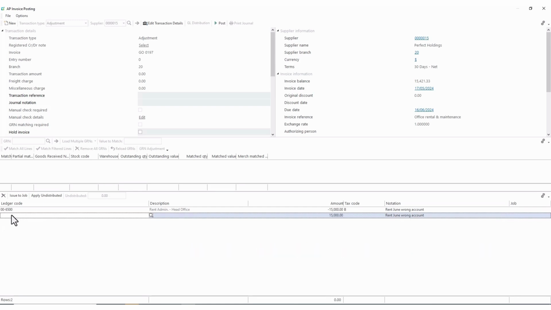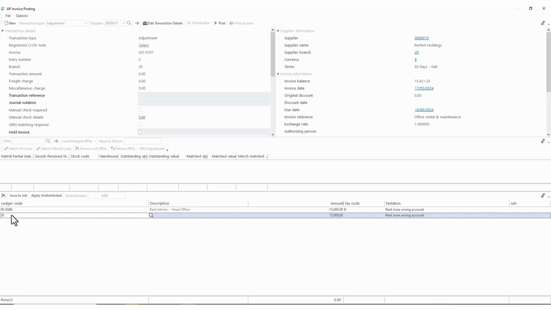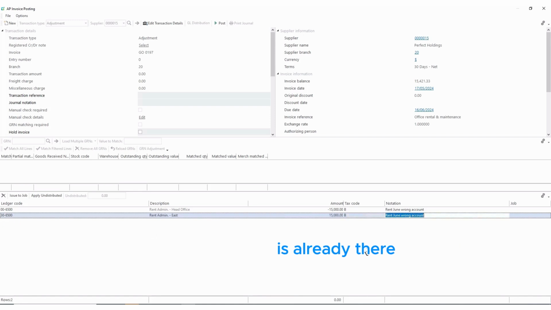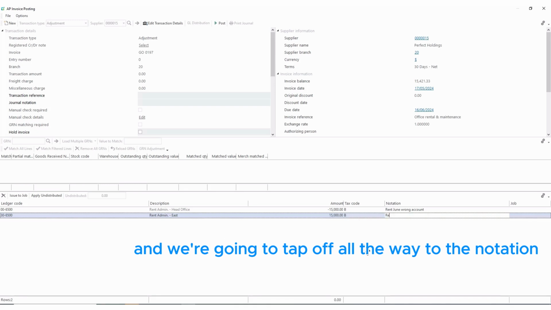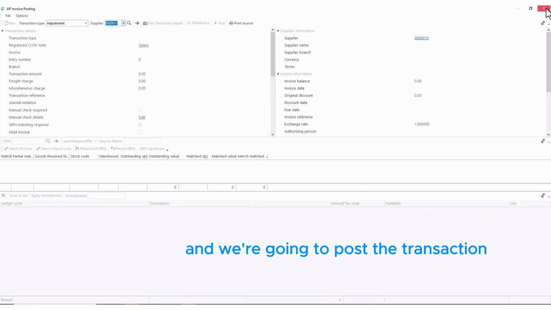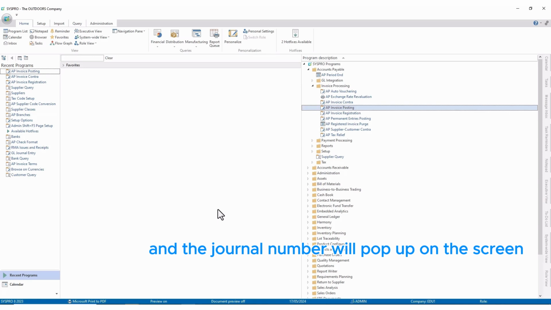And here we're going to then put in the ledger code for the correct ledger code we have to expense. And we're going to then say 306500, and we're going to tap off. And we're going to then put in the 15,000, it's already there. And we're going to tap off all the way to the notation, and we're going to say rent, June. And we're going to post the transaction. Then we're going to close the program, and the journal number will pop up on the screen. And that is how you adjust an expense entry for an invoice.